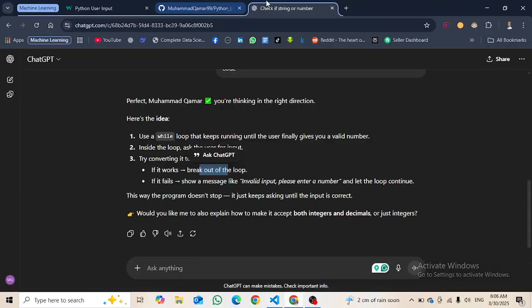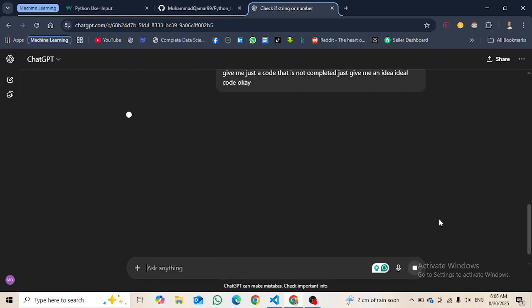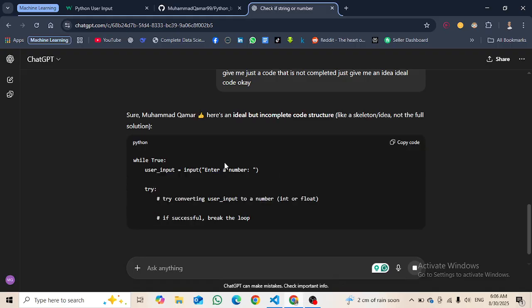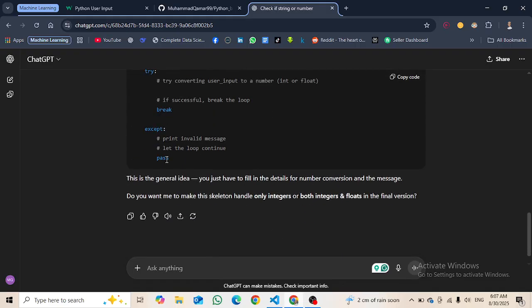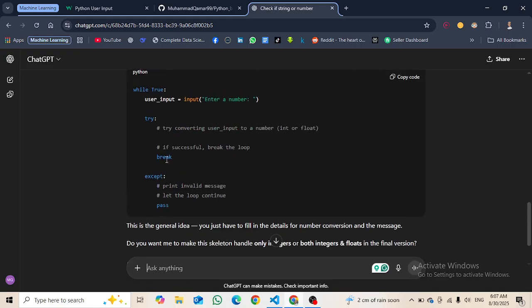Okay, now let's ask for something simple. Give me just a code that is not completed, just give me an ideal code that I can get an idea from. I do not want the code completely. This is how you can learn. Or you can ask for the pseudocode instead of this.